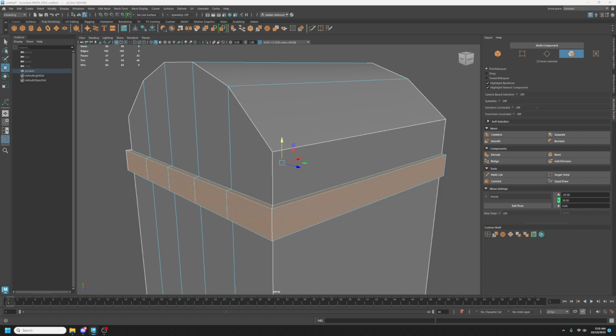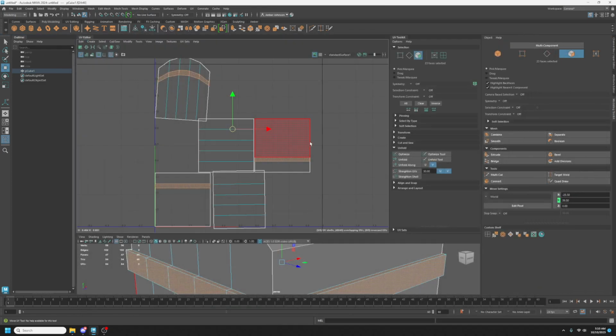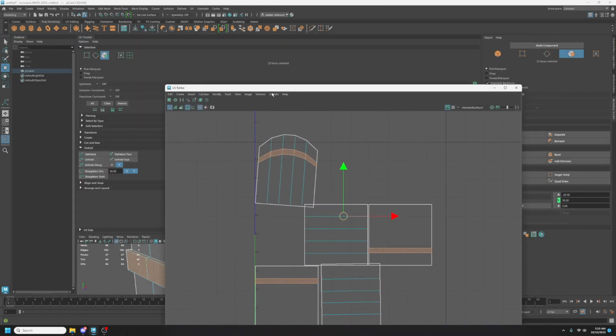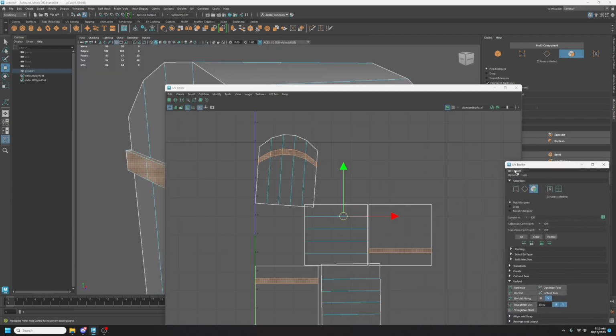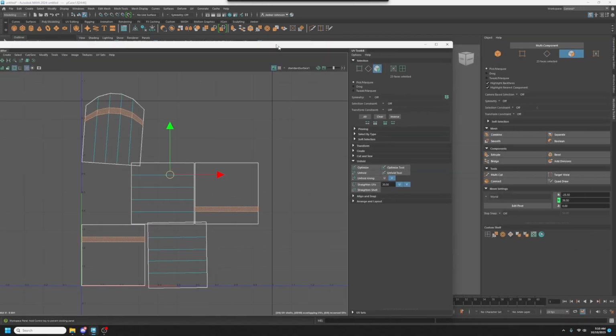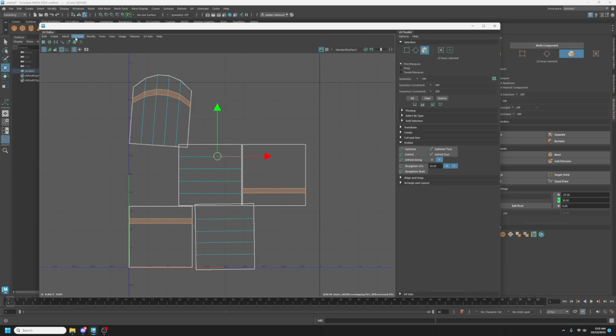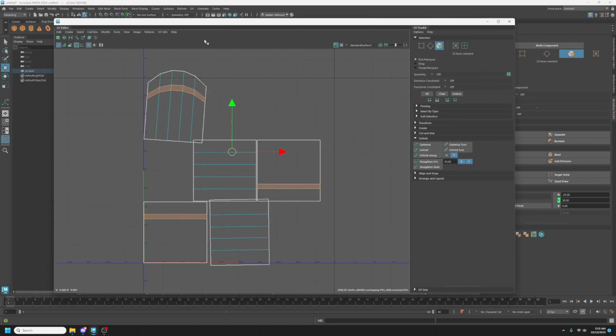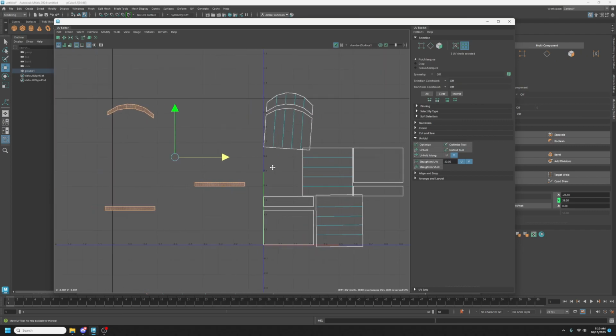Back over in my unwrap, I'm just going to then detach these as their own UV shells, which, if you remember under cut sew, is this create UV shell, aka Control Shift X. So I'm just going to Control Shift X those over here. While I'm at it, I can do a quick unfold optimize on those, and these are now my metal pieces.